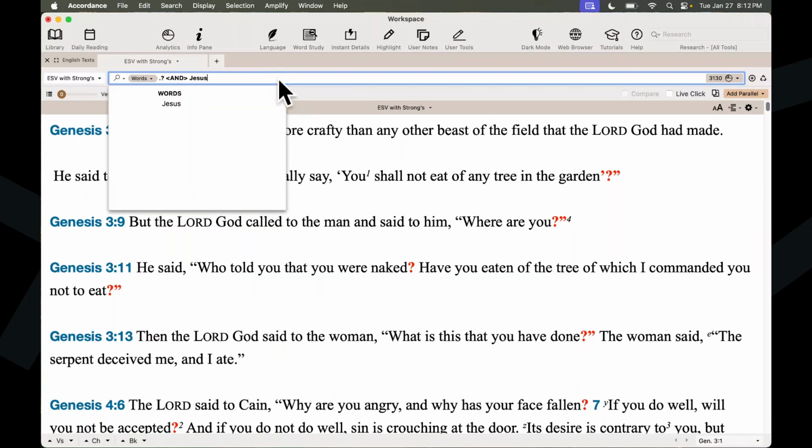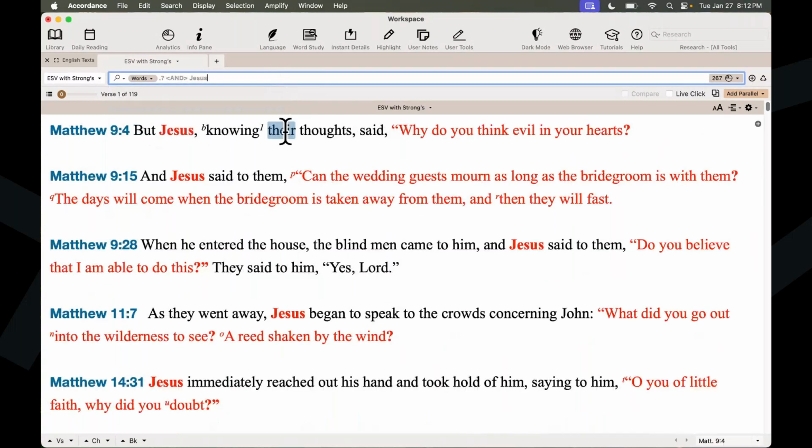So if I hit enter, we see, "But Jesus, knowing their thoughts, said, why do you think evil in your hearts?" And look at all this. If you were to do a study on the questions that Jesus asked or was asked of him, this is sort of a unique way to do a study. And we find that there are 267 occurrences of question marks that relate to a question with Jesus. So I just wanted to show you those couple things that you can do within the Bible.